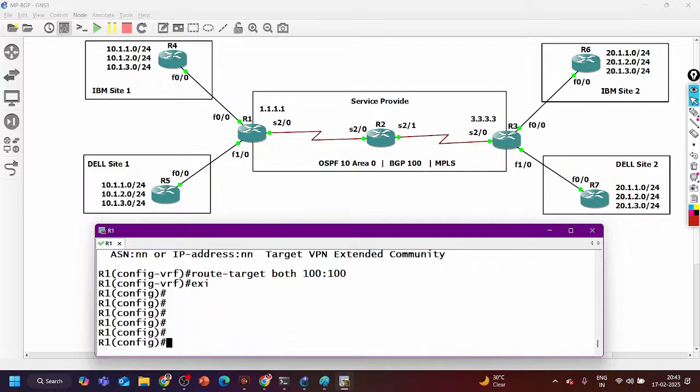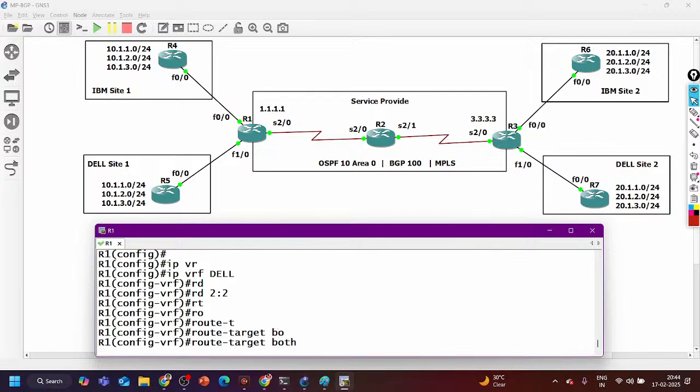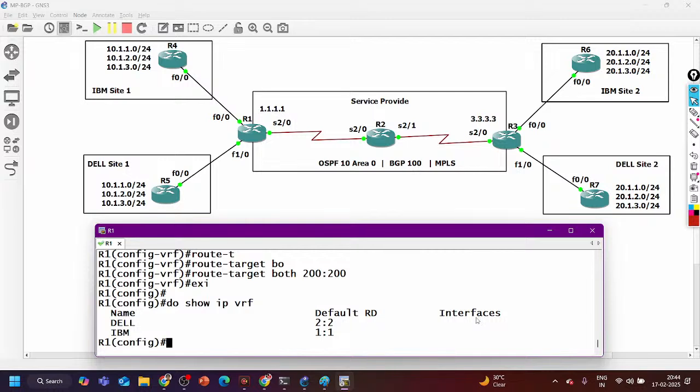Right now, IP VRF Dell, and here I am going to define the RD value 2:2 for example, and the RT value I am going to define here. Now route-target both 200:200. Okay. So show IP VRF. Here you can see the VRF, right? But I have not added any interface till now.